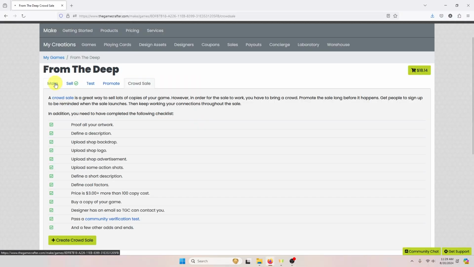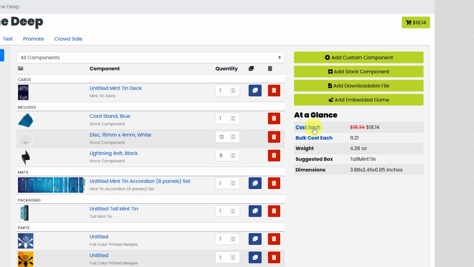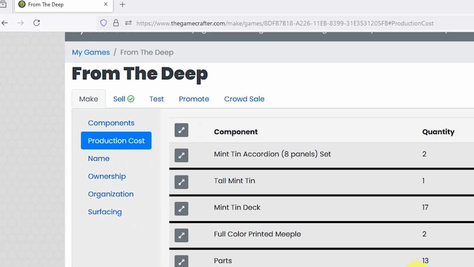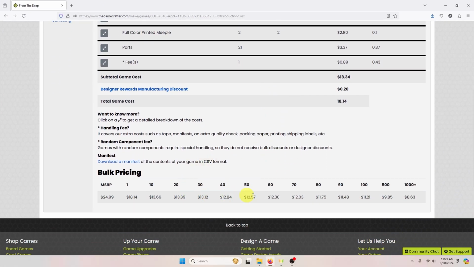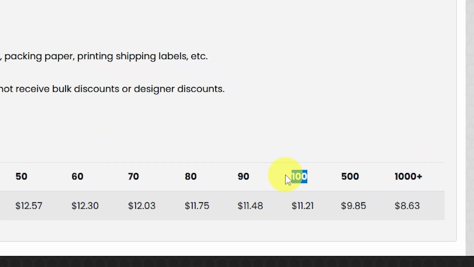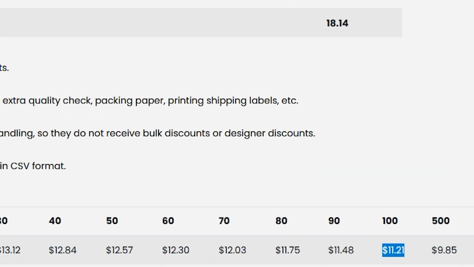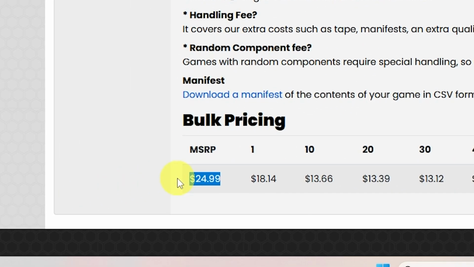Go ahead and click Make, and then we're going to click Cost Each or Production Cost. If we scroll down here, we'll see the 100 unit pricing is $11.21. This means that the MSRP of the game needs to be at least $14.21. That's not a problem. We have ours set to $25.99.